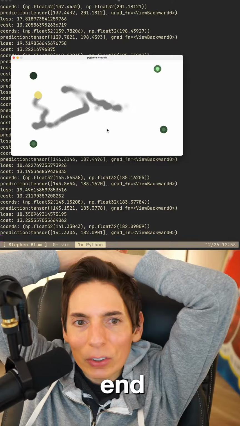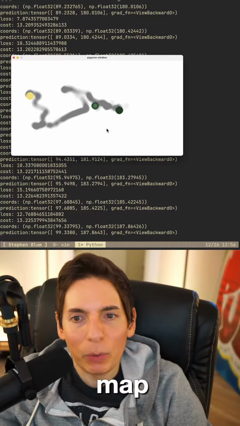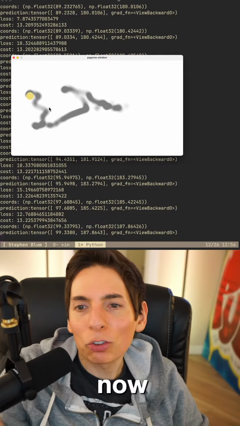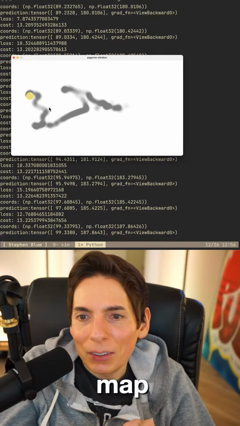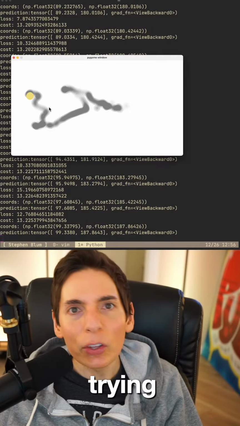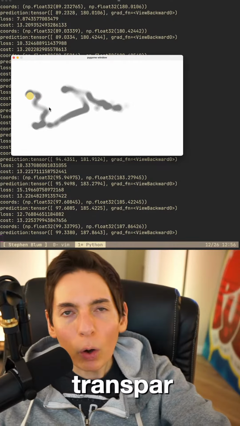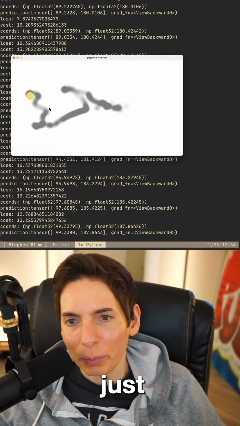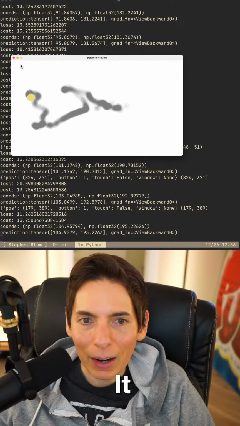Arrived at the end. Is all done? Yeah, Savon, we did it. We got the heat map effect. Obviously, it's grayscale right now, right? We did it, Savon. It was a lot of fun. We were trying all this alpha transparency stuff, and I'm like, well, what if we don't do alpha transparency? What if we just did multiplication blending? And you know what? It worked. All right. We did it.